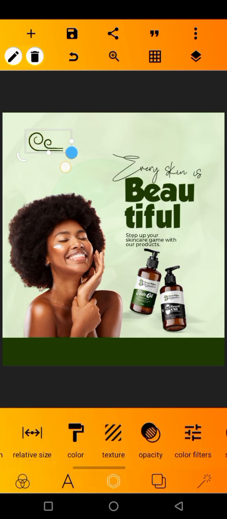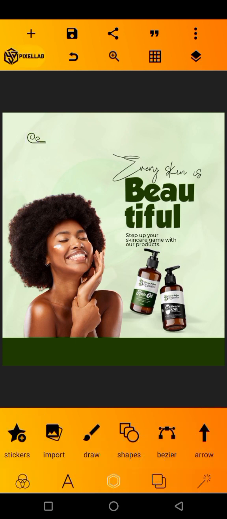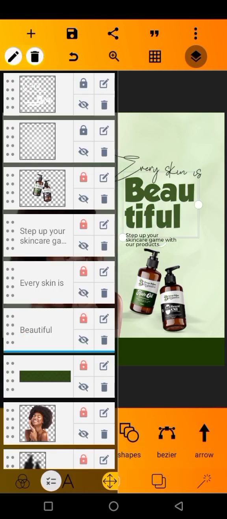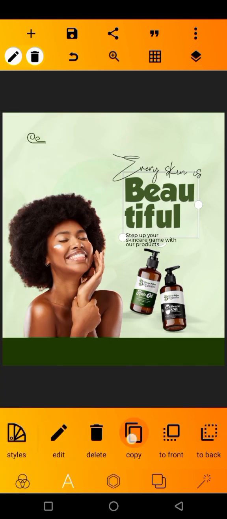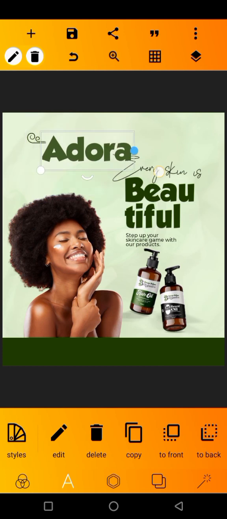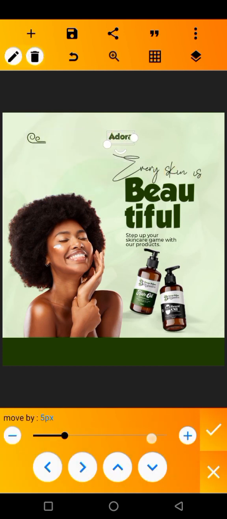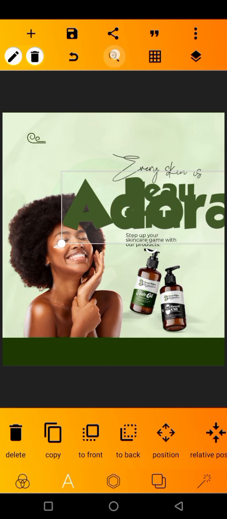Give it the color that we've been using, make sure that it's still the same color. Then we'll be using this beautiful font that I'll be using for it. Copy it, edit it to Adora. Adora, that's the name of the brand.